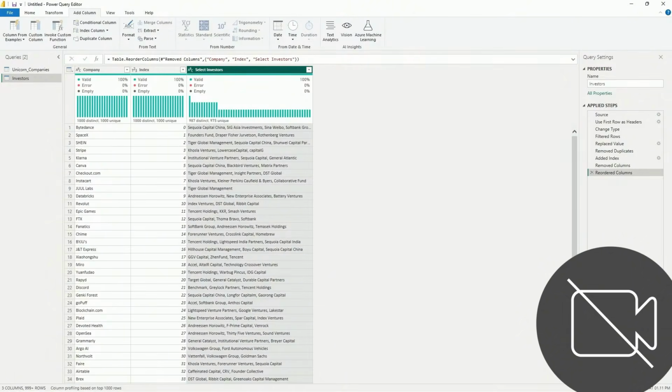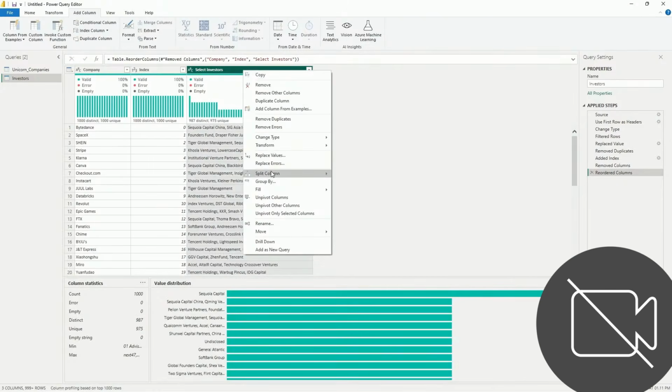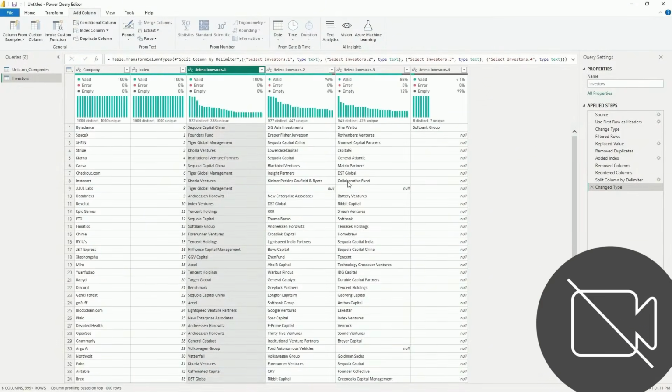It's like this. Now in the investor column, I want to split each investor. So just go here, right click and split column. Now you have to split by delimiter, and you can see that it is separated by commas. So split at each occurrence of the delimiter. Whenever there is a comma, just split it. Let's click on OK and see what it gives.